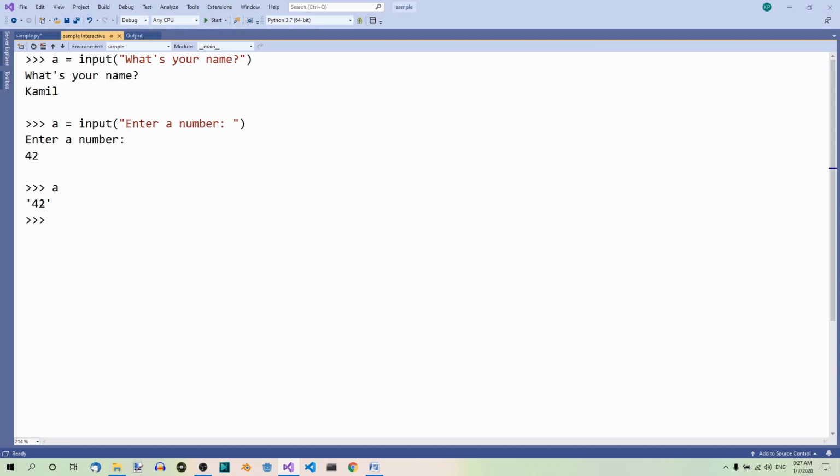Well, as you can see, this number is in quotes, which means it's a string. So we can't use the number in calculations, because technically it's a string, not a number. Let's check it out. A times 10. If it was a number, we should get 420. But what we get is something like this. So it behaves like a string. Here we have string repetition.